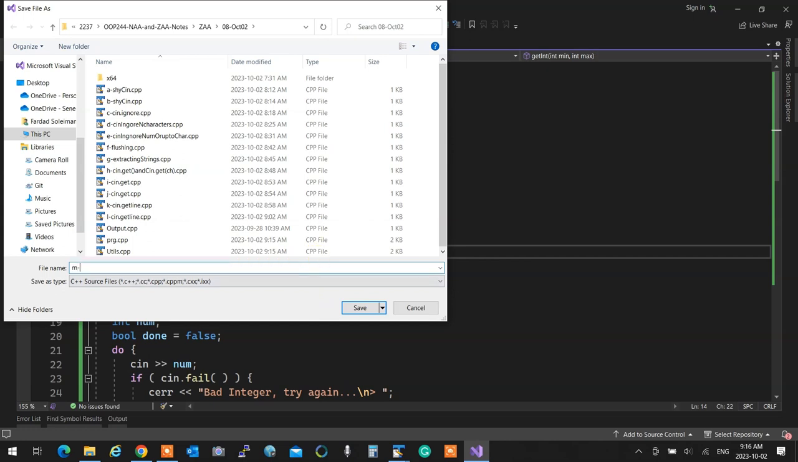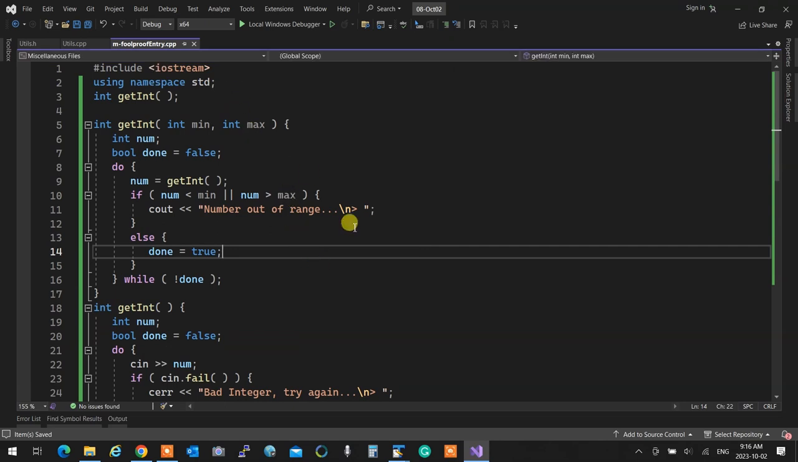G-I-J-K-L-M. And I'm going to say foolproof entry.cpp. Done? Are we okay? 5 minutes. Go back, we'll start operator overloading.